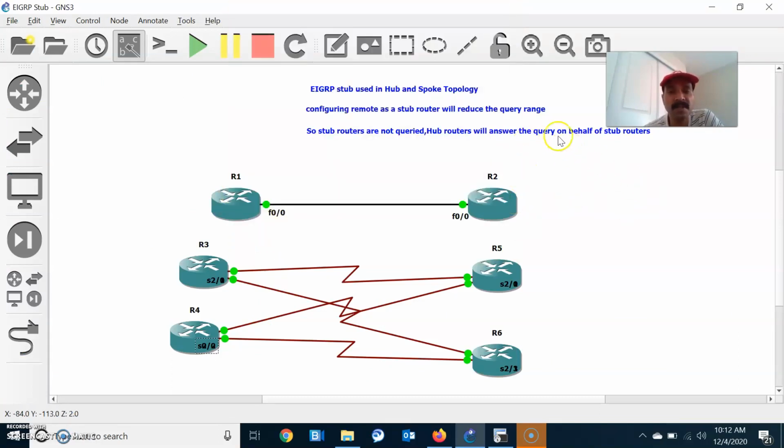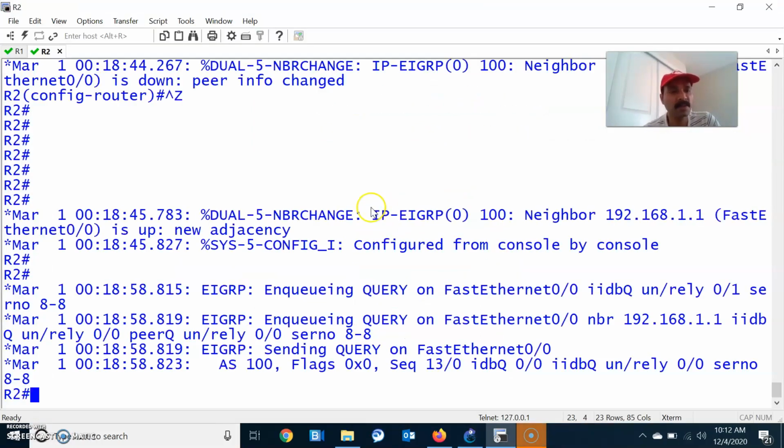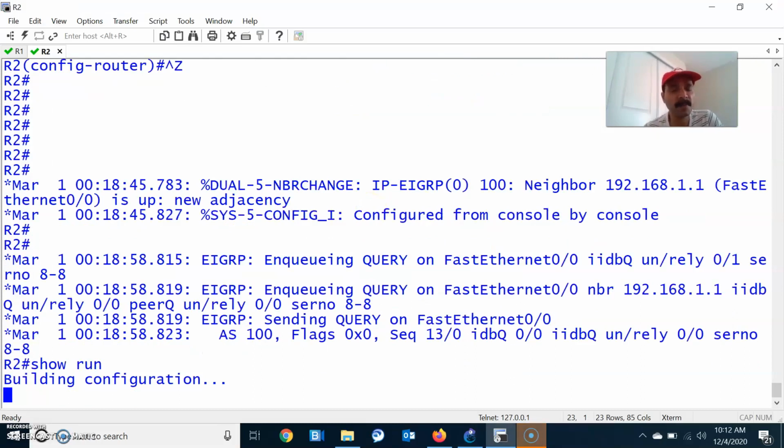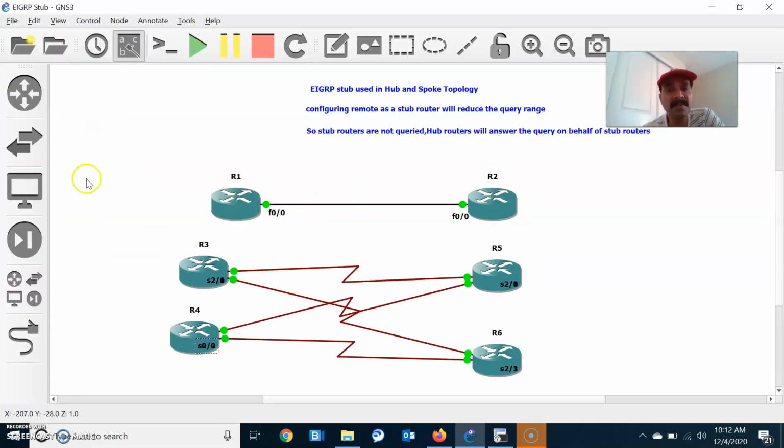It will also reduce the size of the routing table, and configuring the remote or spoke router as a stub router also will reduce the query range. R1 will not extend the query further to R2. Also keep in mind, R2 as a stub router always advertises the connected and the summary routes by default. Let us see here, show run. After configuring stub routing, you can see only the connected and the summary routes. These are the defaults for stub. That means it will advertise the connected and the summary routes to R1. In that way, we can also reduce the size of the routing table in R2. That is the benefit of stub routing.